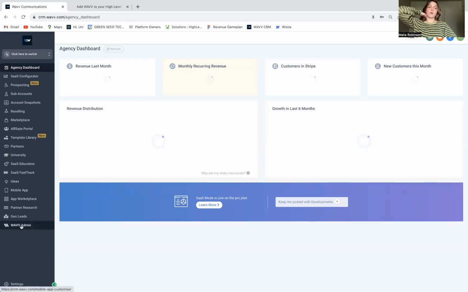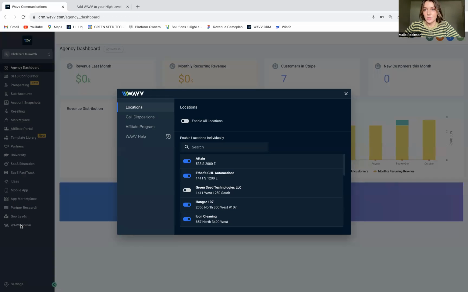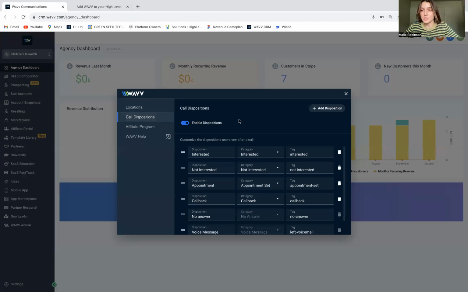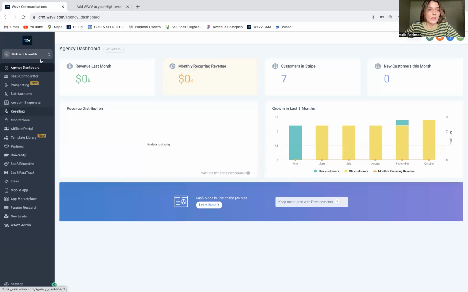You're going to see this Wave Admin right here. So when you click Wave Admin, now you're going to have a control center pretty much for the dialer inside of your agency. So you can turn on the locations right here for wherever you want the Wave dialer to show up. And then you can set up your call disposition. So these are the automatic ones, or the default ones, I should say. And I'll get into these in another video, but this is what you're going to see.